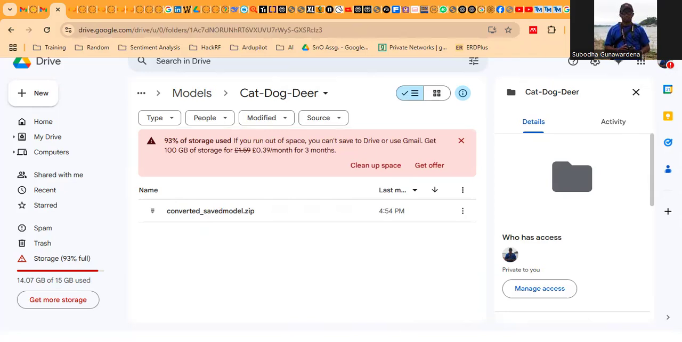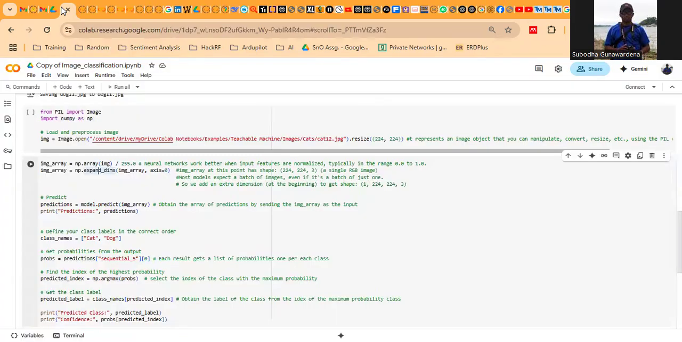If I go to the downloads folder, that's what's there, right? So converted saved model.zip. This is the one that I have uploaded here. Now I'm going to use this in a Colab notebook, to identify the same images using Colab, right?